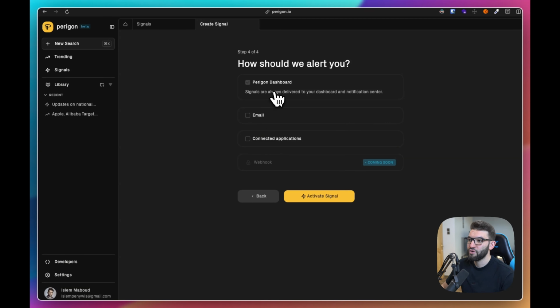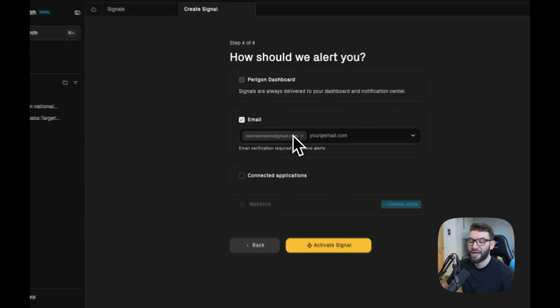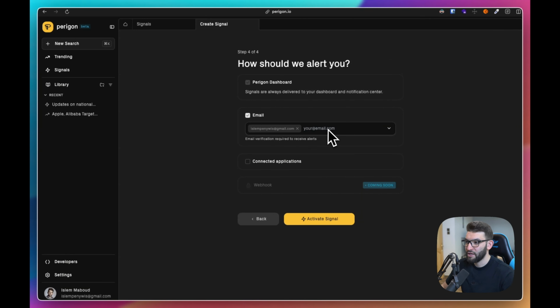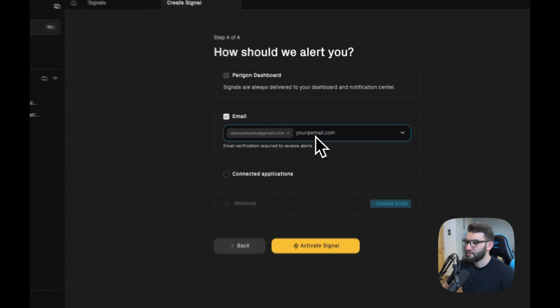So jumping back in here to step 4, the last step in here to activate the signal. And here we have to choose where we want to deliver the signal. So there's 3 ways currently supported, and webhooks are coming soon. So Perigon dashboard is going to be selected by default for receiving notifications in your dashboard, email, or connected applications. So email in here is going to allow me to put different emails. You're going to have your default email, like your account's email, by default populated for you. You could add other emails in here if you'd like. You could add as many emails as you'd like.